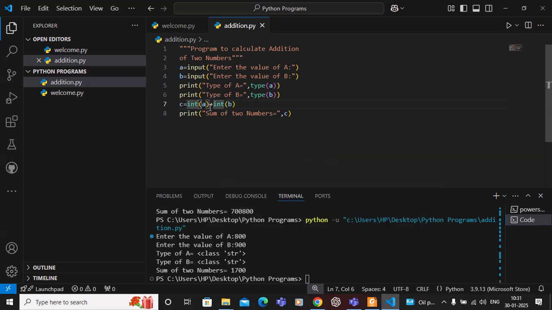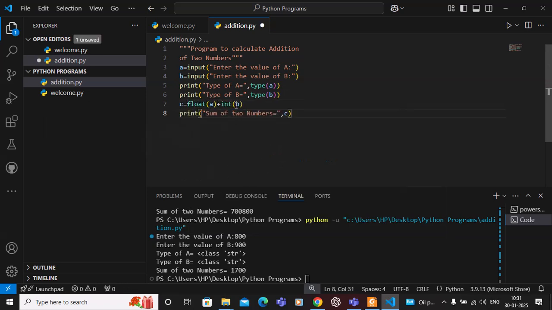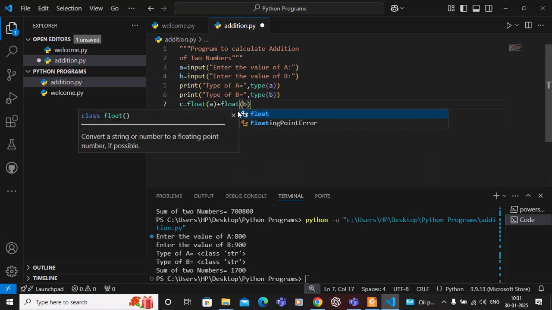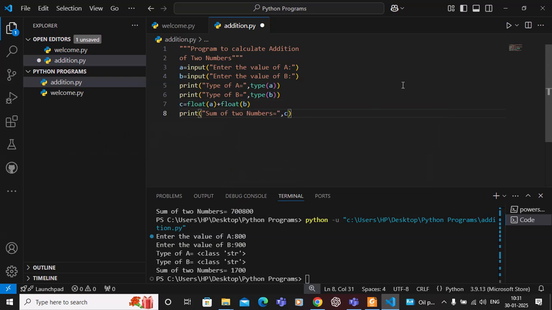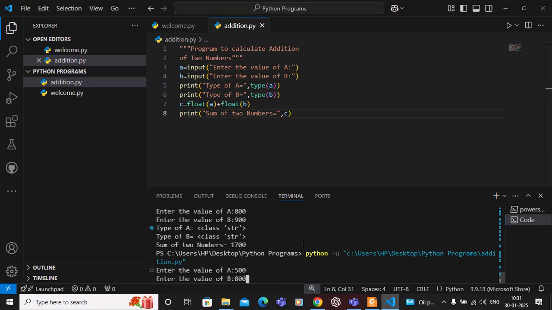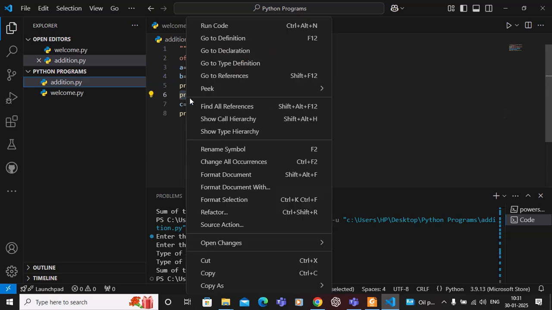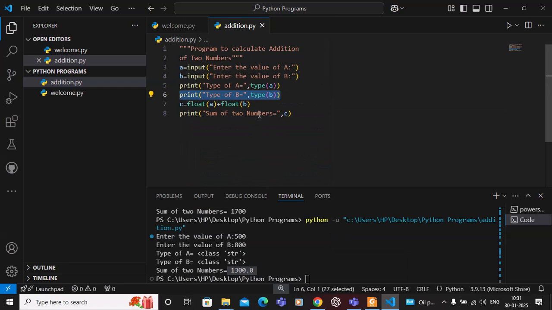Now if I write here float of A, and here float of B, you will see that the value will be converted into decimal. I will write 500, 800. See, the decimal points are now here. And we will also display the type of C. You will see the type of C is as per the value stored in C.